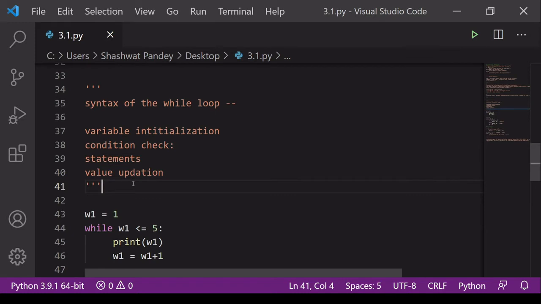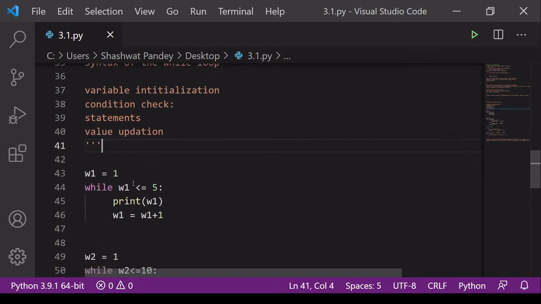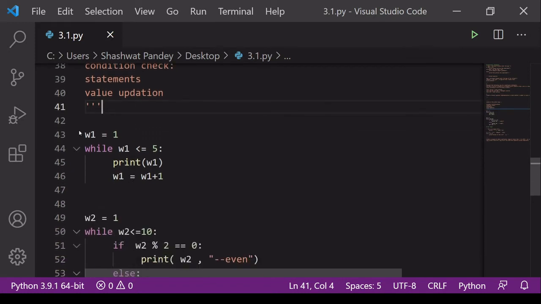So in order to understand it much better, here is one example with a while loop. Here I have initialized the variable w1 to 1. Then I write the condition check statement. Here the keyword while is used: while w1 is less than or equal to 5. That means the value of w1 at any instance must be less than or equal to 5.